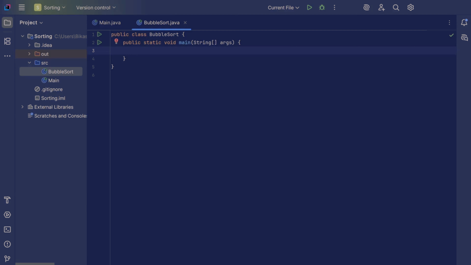So now we will do the Java implementation for this bubble sort. For this we need an array of numbers, so we will take one integer array variable, nums, and we'll keep the same values whatever we have taken earlier.